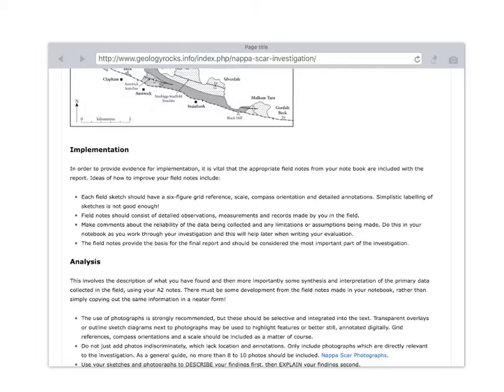Now, don't forget to use the website to get all the information, all the photos you can see down here. You can click on this link and all the photos will come up. There's a brief outline here of what analysis involves. I'm just going to go through that in a bit more detail.